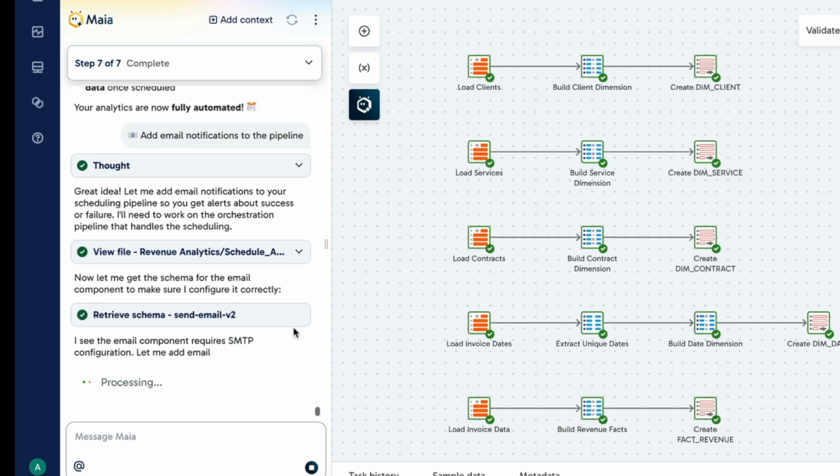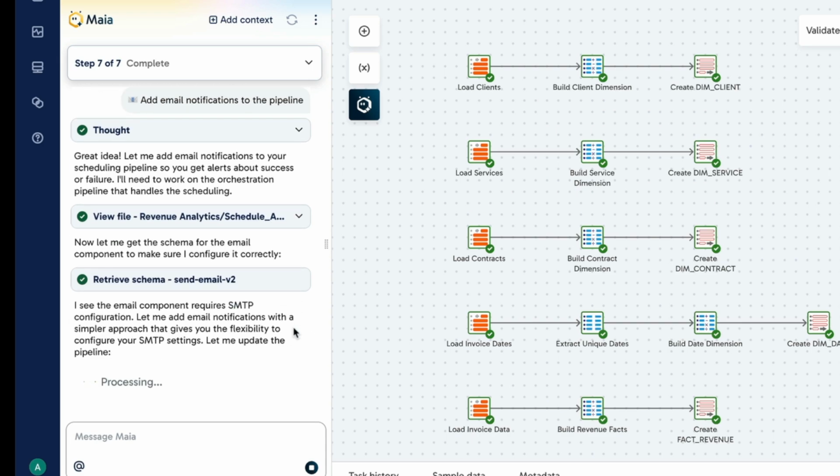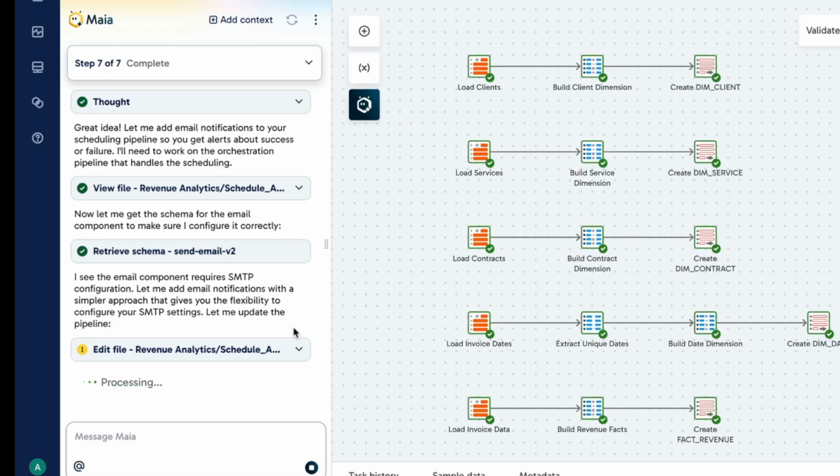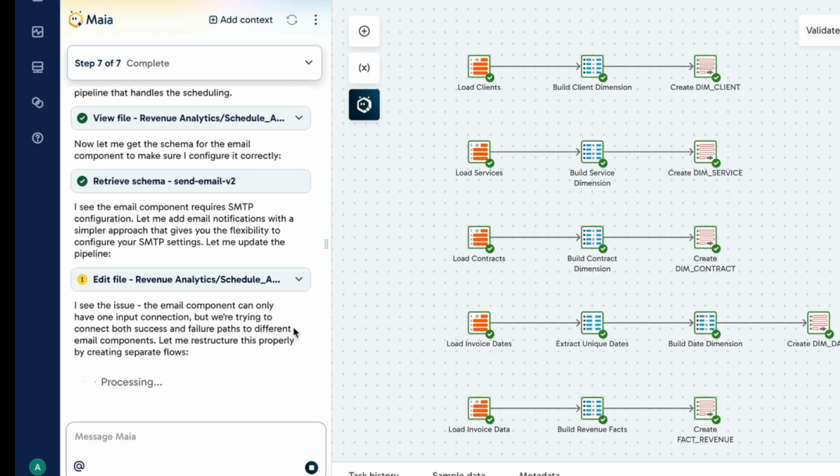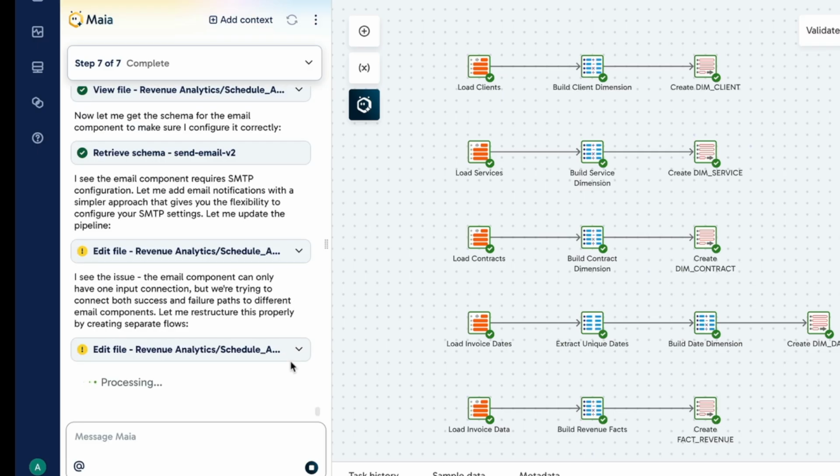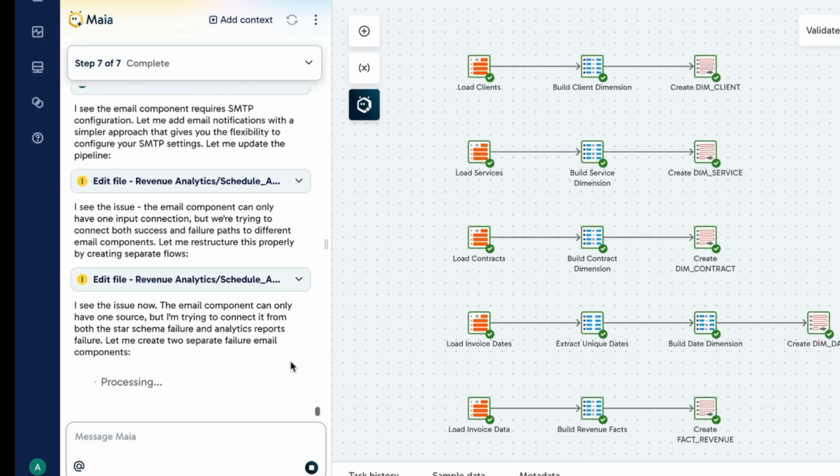Now we've got the pipelines built. So here it says it's got an email component, but it requires SMTP configuration. And it's asking if it can add email notifications with a simpler approach that allows me to set those SMTP settings later. And then you can see it's worked out what the issue is here. The email component can only have one input connection, but we're trying to have multiple pipelines all going into that. So let's see what it comes up with next.